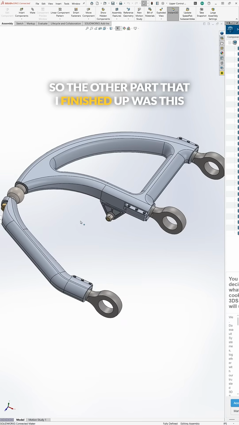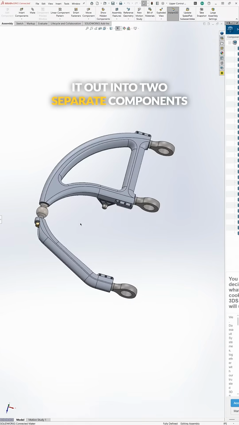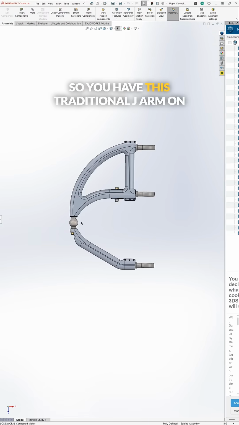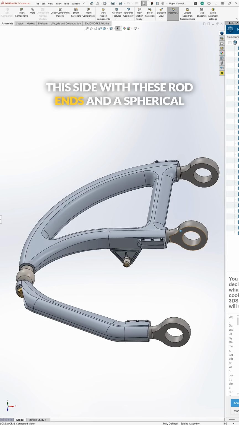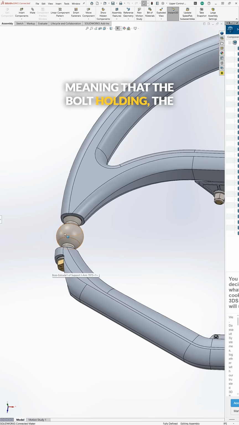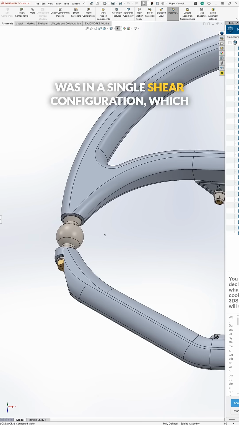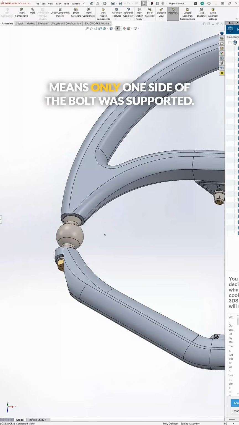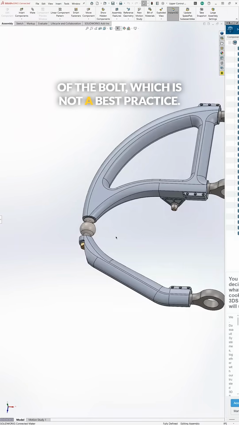So the other part that I finished up was this upper control arm, and I ended up splitting it out into two separate components in the assembly. So you have this traditional J arm on this side with these rod ends and a spherical bearing in the middle, but this was in a single shear configuration without this part, meaning that the bolt holding the spherical bearing to the top of the knuckle was in a single shear configuration, which means only one side of the bolt was supported. So you're relying on the shear rigidity of the bolt, which is not a best practice.